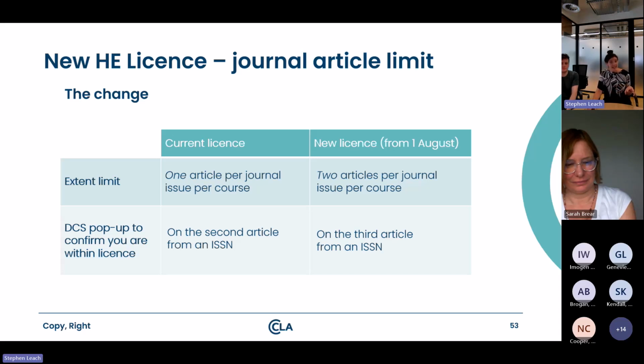So in the DCS, currently, we're only able to check the extent limits at an ISSN level rather than the specific issue. So what we do is ask you to confirm that you're within the terms of the license. Currently, that means that you get a little pop-up asking you to confirm when you're adding the 2nd article from an ISSN. After next week, basically the 2nd article is always going to be okay, so we won't ask you to confirm until you add a 3rd.